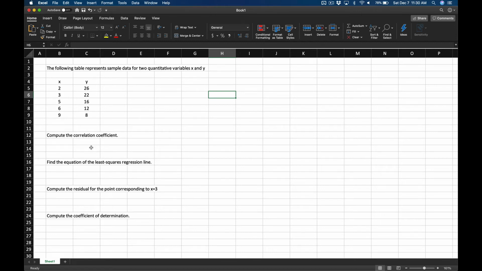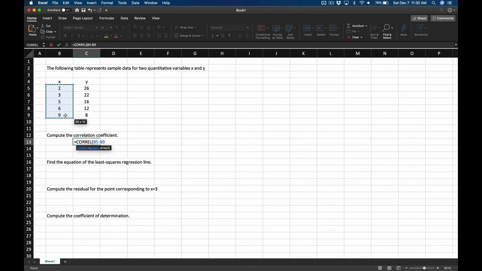To compute a correlation coefficient in Excel, we just use the built-in function, which is equals and then CORREL. And then it asks for two arrays, and those are the two variables that you're looking for the correlation coefficient. So you highlight that first column and then comma, and then the second column, and hit enter, and that's our correlation coefficient.